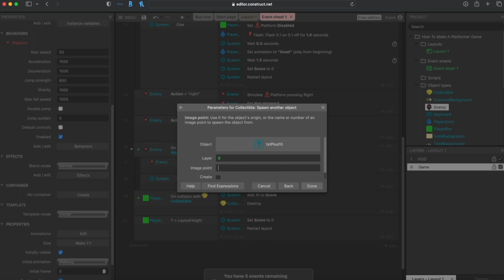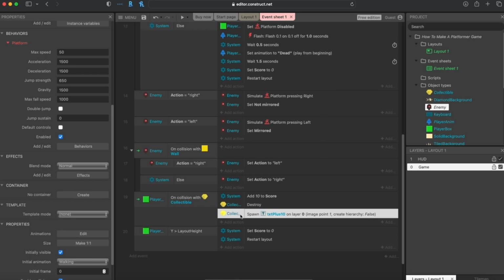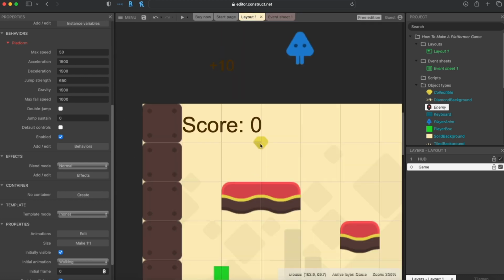But what image point? I want to go to image point number 1, or you can put it in double quotes if you remember what the name of the image point is. If not, just remember what that image point number was, which was number 1. And then I'm going to say done. So it'll add 10. You can see that. It's going to add the points, but it's also going to create this. And let's verify this: when I jump and I collect the diamond, it'll spawn this.